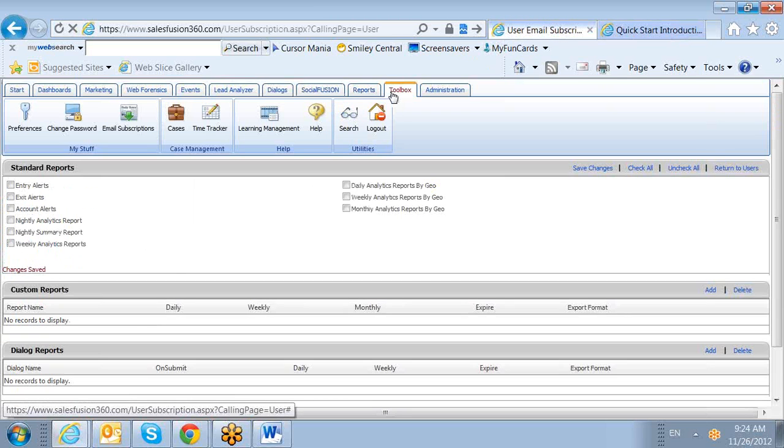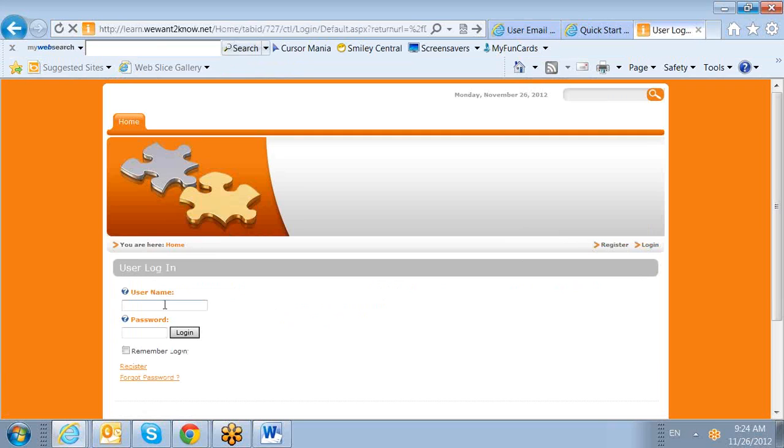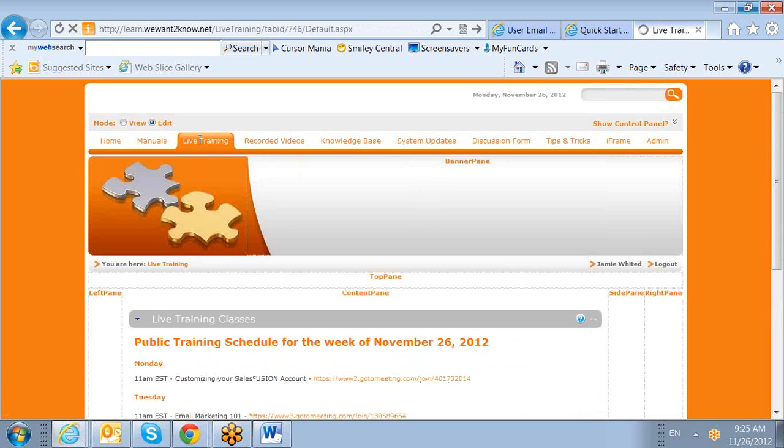We also have our Learning Management Center, which is located again under the toolbox called Learning Management. If you've never been to this area, when you first access it, you will need to register and create your own username and password. Once you are logged in, you will have access to all of the recorded videos available for SalesFUSION. You also have access to the live training schedule that is available, as well as the knowledge base, system updates, and tips and tricks.